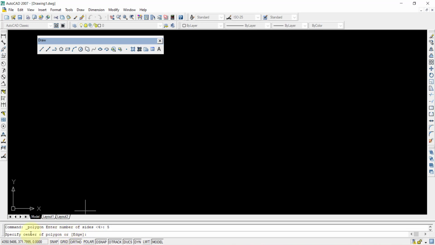So either we can give the center of the polygon or we can give the edge. Edge is basically the side of the polygon. So if you know the side of the polygon, then go for edge, that is E, enter, and we'll give the side. Or else if you know the center of the polygon and whether it is inscribed in a circle or circumscribed about a circle, then we can use inscribed in a circle or circumscribed about a circle and draw the diagram. Supposing inscribed in a circle, I am giving something like 25 mm as the radius.